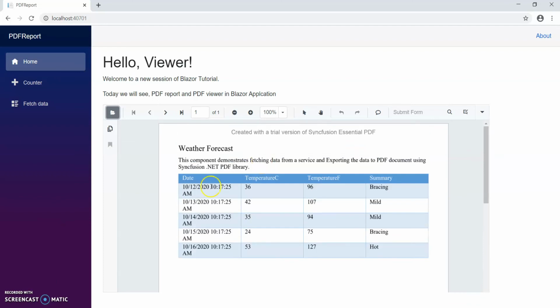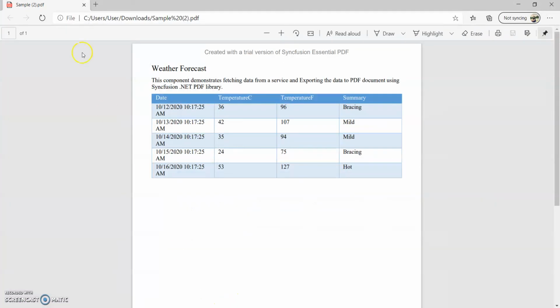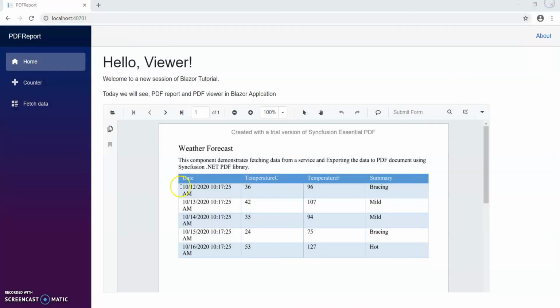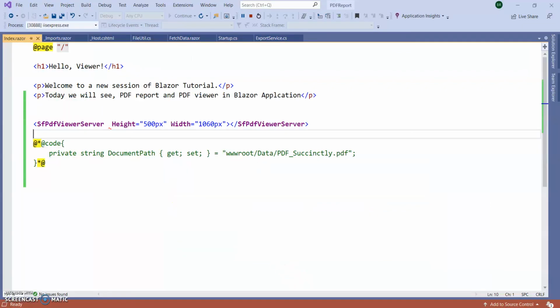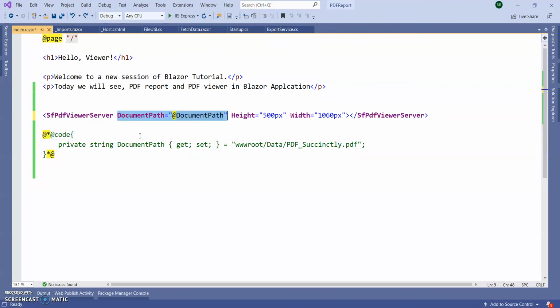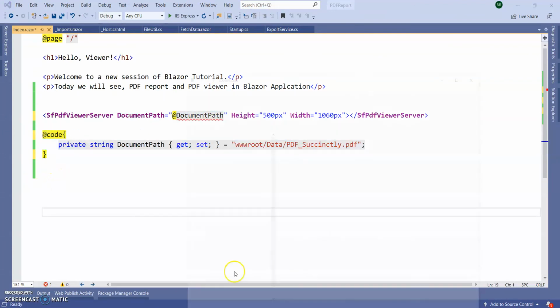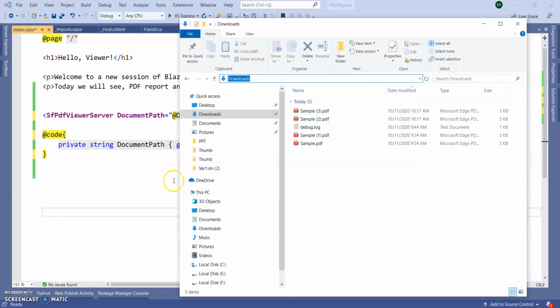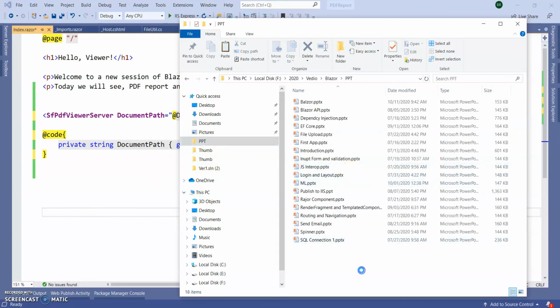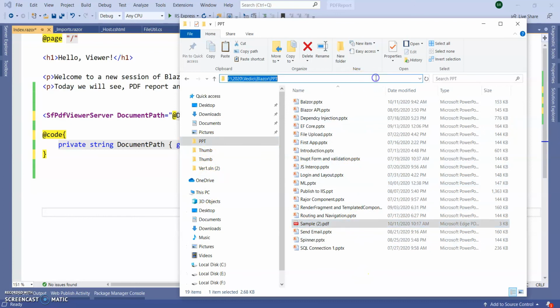So you can see it is opening our same PDF file which was open in our Microsoft Edge. So how can I give this at the start of this page? So go to the Blazor application, stop this one. So here I'm giving a document path. In the code section I'm giving this one, and this is my path here. So let's copy and paste it as a separate path.